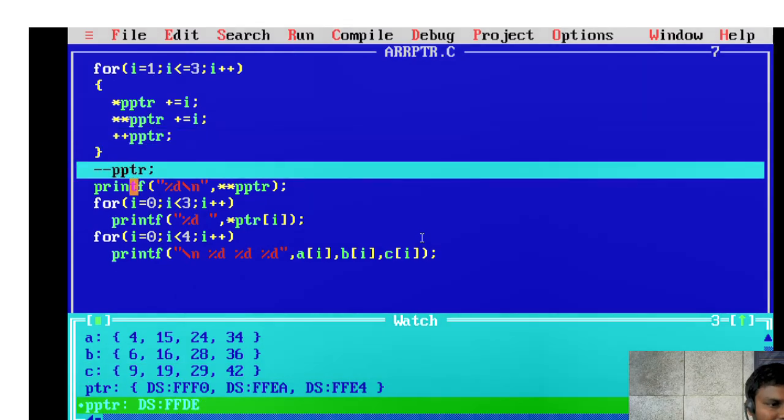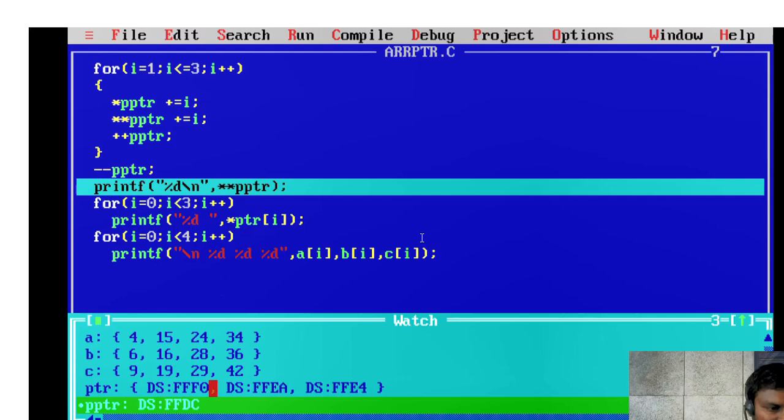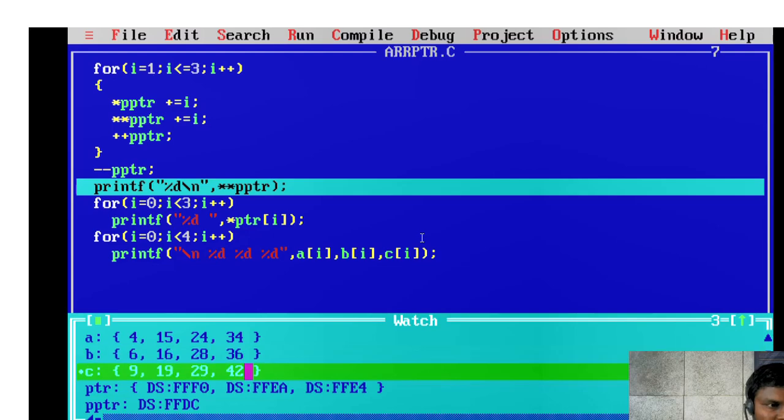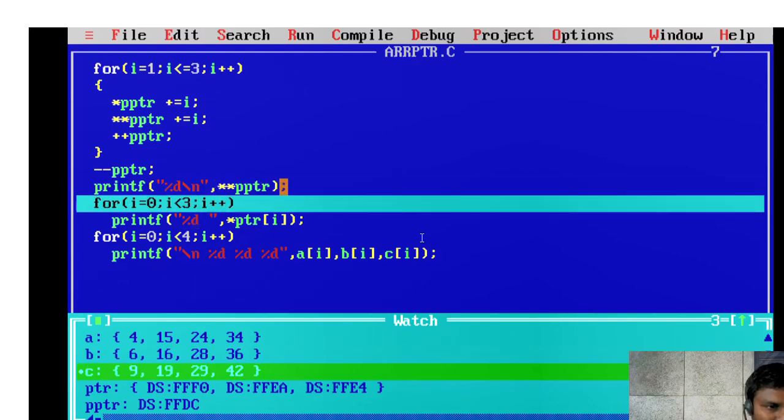Once again we are decrementing. Once again this is pointing to previous address. Now this address is pointing to this one. Asterisk PTR is this one. Asterisk means this value 42. So this statement prints 42. Alt F5, output is 42.